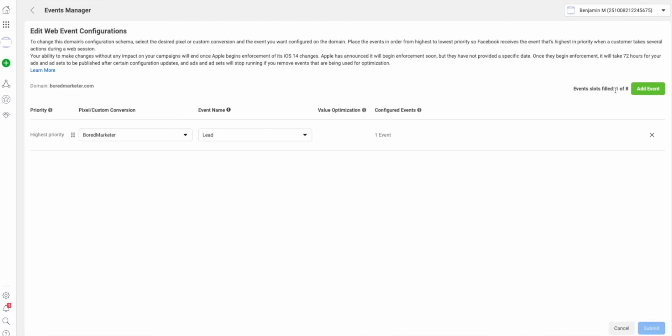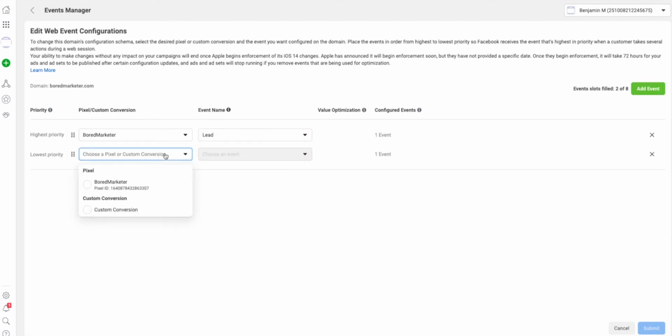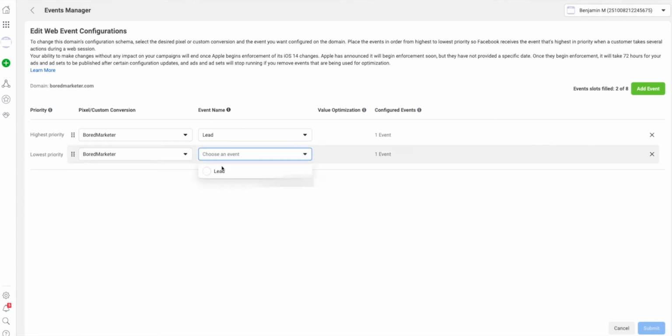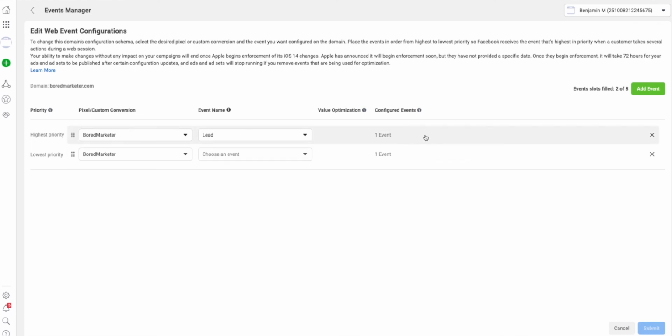Now, you can see that I have 1 out of the 8 slots filled. With this new regulation, I guess, and rule by Apple and Facebook trying to work around that, you can have 8 events that you can measure. So I have a lead measured, right? You can add more. So I click add event, and then you pick the pixel that you want. So this is the pixel that I've set up. And then I can pick an event. I only have lead created right now, so lead is the only option. But if I had more events like purchase, that could be an event here. So I would click that, and that would be my second of my 8 slots filled. So that's it. That's how you set this up, guys.